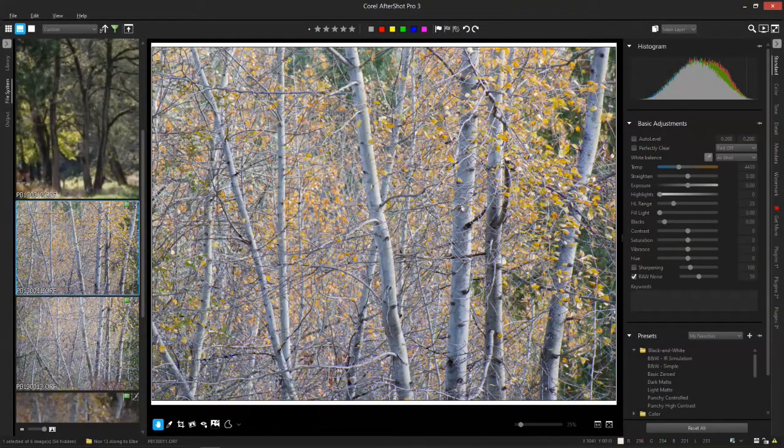Hello and welcome to another Corel AfterShot Pro 3 tutorial. And today we're going to take a look at the Orton effect.